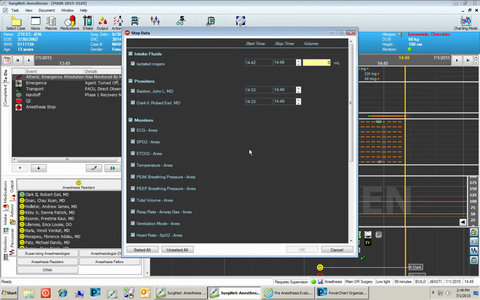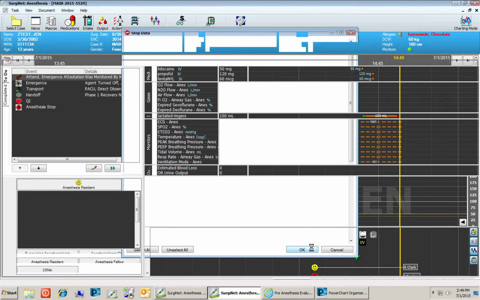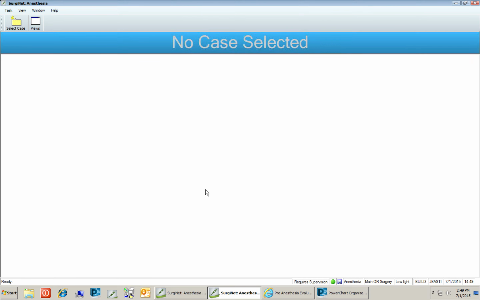Suspend case. Now this is where you need to uncheck providers, because if you don't, it'll stop our times now, and we know that we're going to be continuing billing until anesthesia stop time. So I'm going to uncheck providers. Remember, uncheck both providers, not just you, not just the attending, both providers by clicking on that box. And then, oh, it also wants a fluid amount. So we'll say the patient had 100 mLs of fluid. Click OK. Now the screen will turn white, and you take your patient to the PACU.